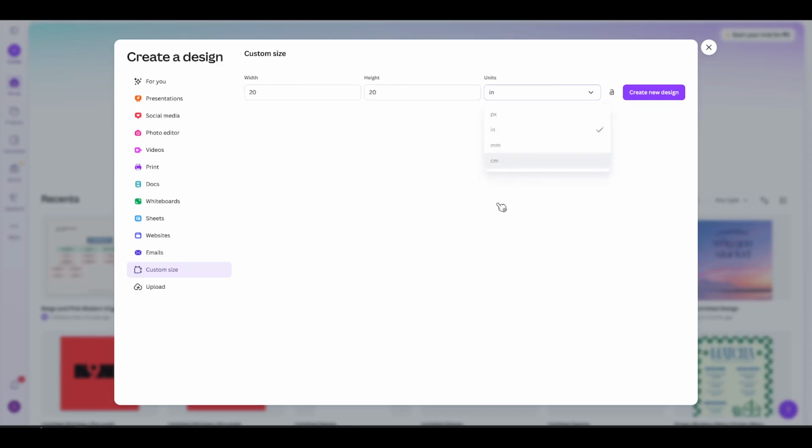Now, type your values into the width and height fields. Remember that width is the horizontal measurement and height is the vertical one. If you want a landscape layout, make the width larger than the height. For a portrait layout, do the opposite. If you change the unit after typing your numbers, double-check your values, since the numbers will now be interpreted in the new unit you selected. It's a good habit to confirm you're working in the format you intended.